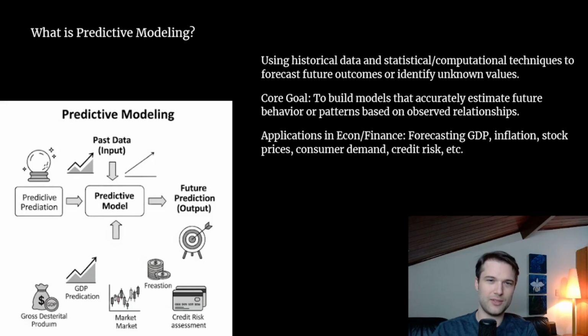So let's start with talking about what predictive modeling is and why it matters. The idea of predictive modeling is to use historical data and the methods we're going to talk about here, the methodologies, to forecast the future outcomes of a certain variable or even identify an unknown variable. And the core goal is to build models that accurately estimate future behavior or patterns based on observed relationships.